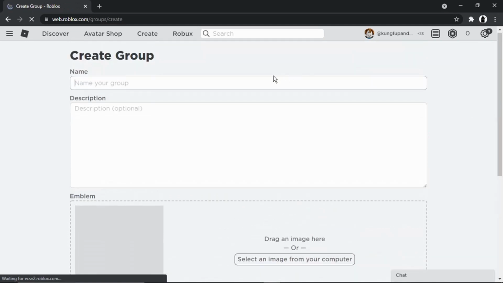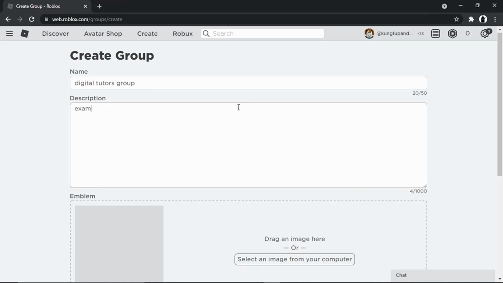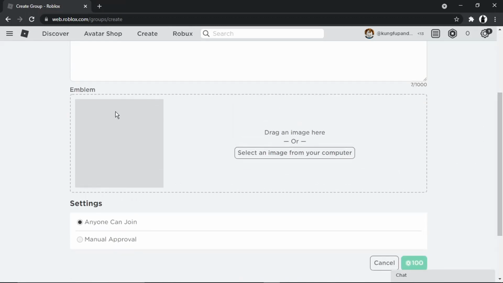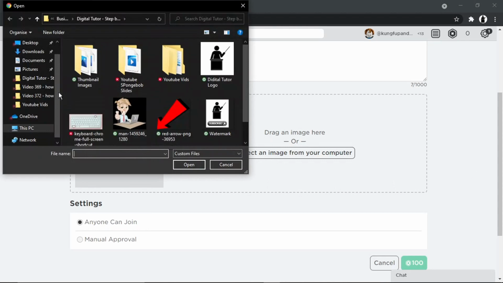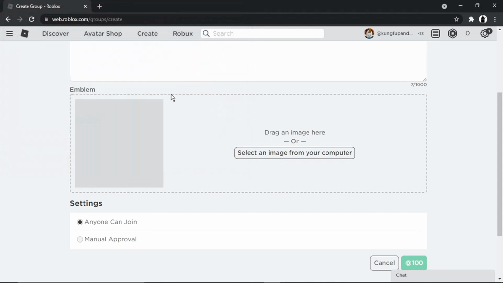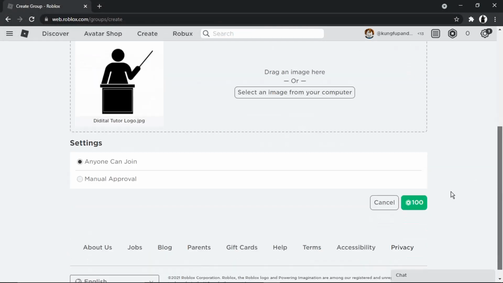So what you can do is name your group, and you can put a short description if you want to. That's purely optional, but you can put a description telling other people what your group's about. So I'm just going to put example. And you can also set an image. So this acts as like an emblem, like a group picture.